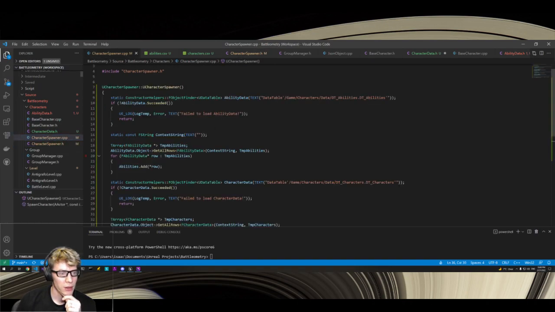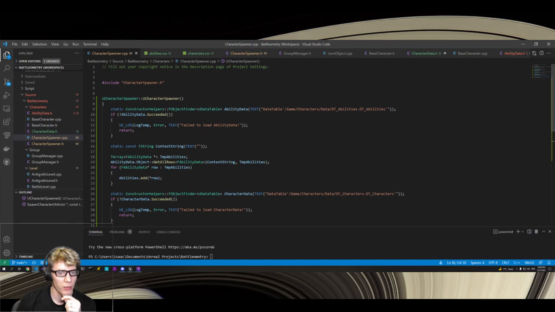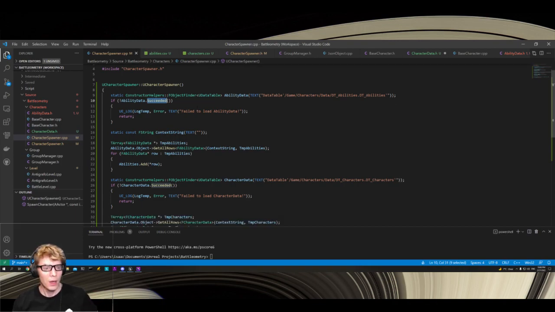As for reading the data table, it's a little bit more complex. We have these constructor helpers, and as I mentioned before, FObjectFinder, where you set the type that you want, and then you again use that reference string, and then you make sure that it succeeded, that it was able to find it. One thing I didn't really understand is it's returning a pointer. GetAllRows wants a TArray of pointers, but I can't set a TArray of pointers in my class properties.